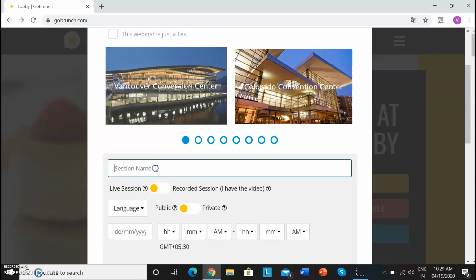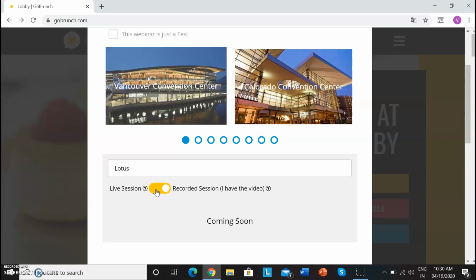Then I have to add the session name. So the session name again I will add here, same as my meeting name I had kept. So I will keep it as Lotus. Okay. Then whether I want to have a live session or a recorded session, that I can decide. So if I select it as a live session, because I'm going to give it live, I don't have any recorded session, so I'll just select the live session.